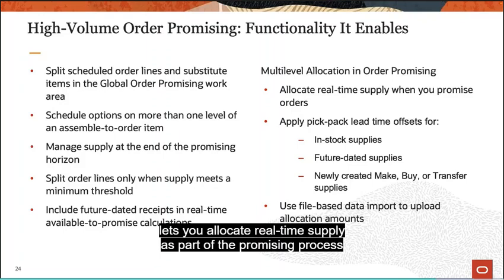The multi-level allocation in order promising feature lets you allocate real-time supply as part of the promising process and apply pick-pack lead time offsets for in-stock supplies, future dated supplies, and newly created make, buy, or transfer supplies. Then upload allocation amounts using file-based data import.